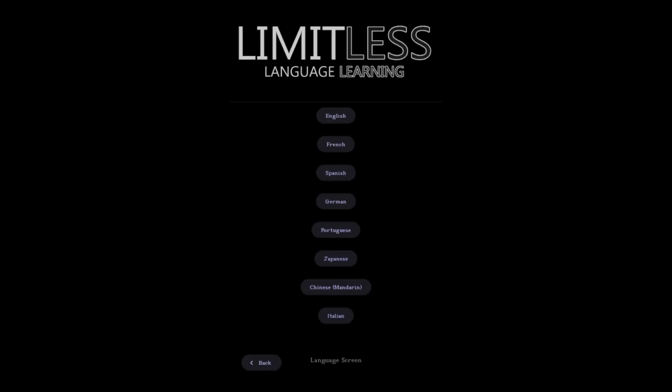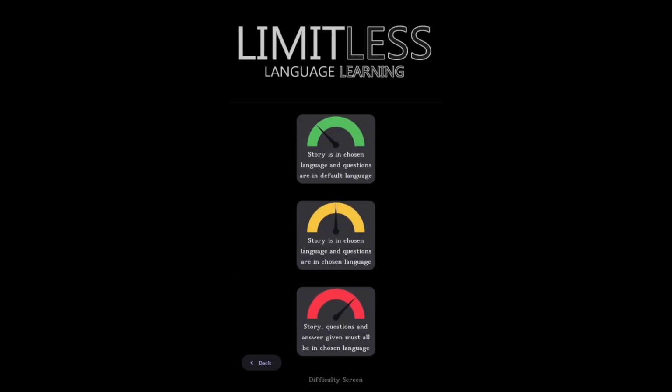Once you get into the language screen, you can then pick from all the languages we have listed. For this tutorial, we'll pick Spanish. On the easy difficulty, the story will be in the chosen language, but questions and answers will be in your default language, for us, English. On the medium, your story and questions will be in the chosen language, but responses will be in English. And for hard difficulty, the story, questions, and answers must all be in the chosen language.